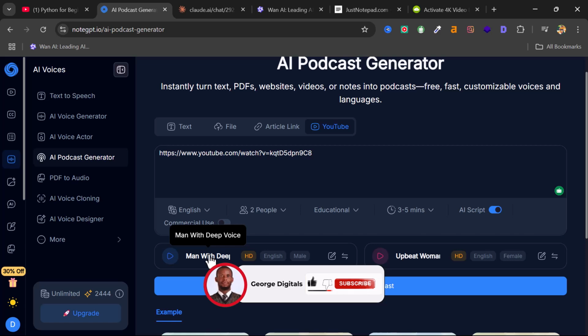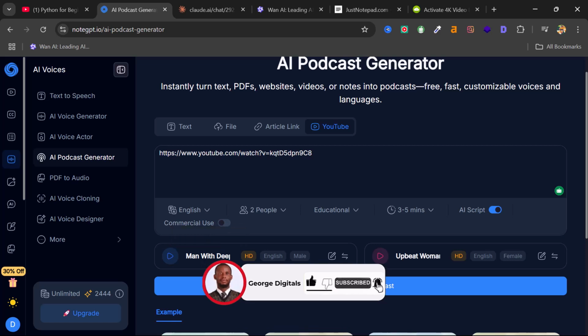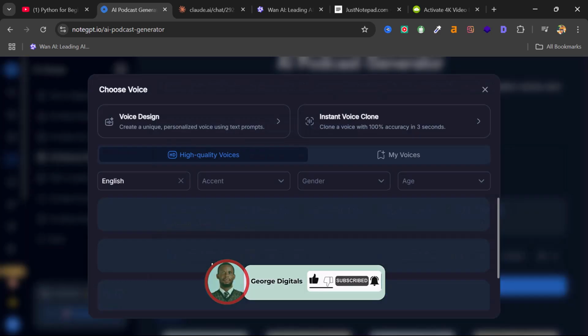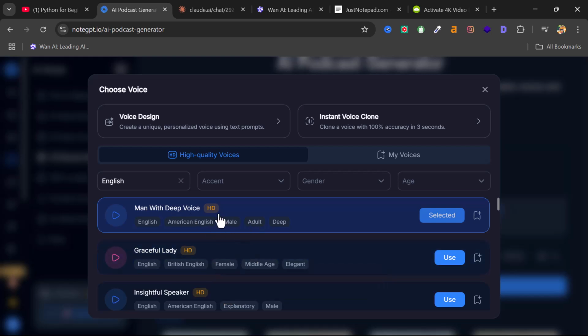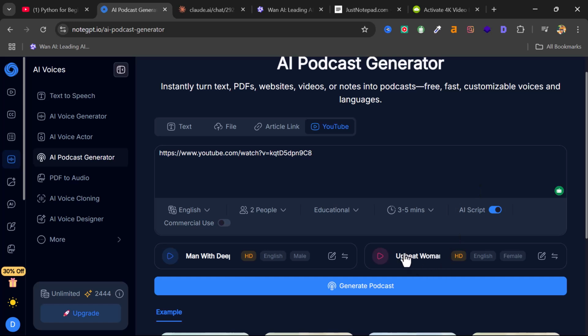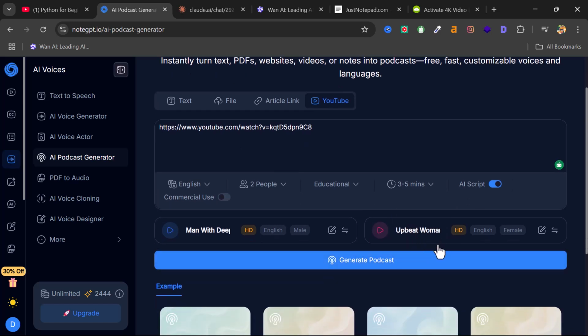Then I can now select the voices I need. Maybe I need a man voice. So once I'll just do it, I'll click on this place. If you notice, I can select the voice. This is a man voice. While for the second voice, let me just close this. While for the second voice, it's a human voice. So you can now look at this as a human voice. Then you click on generate podcast.